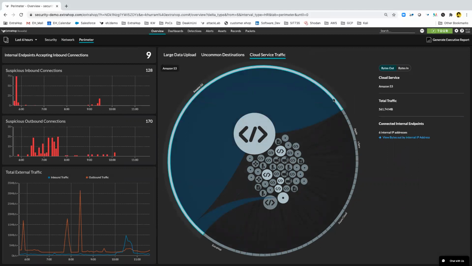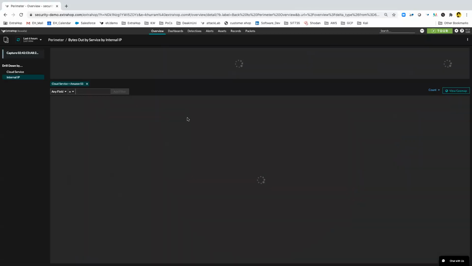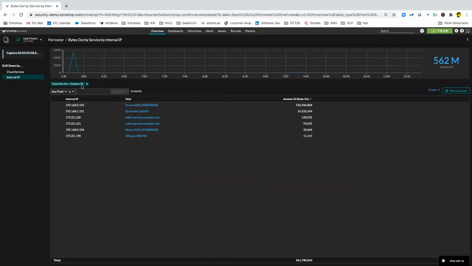Where is my data going? Nobody's got a clue. With one single click, you can click on these things and get to know what the internal assets are. As an example, on an Amazon S3 bucket, what are the internal IP addresses which are sending so many bytes out? At what point in time did they send those things out? Right here. Click on that.